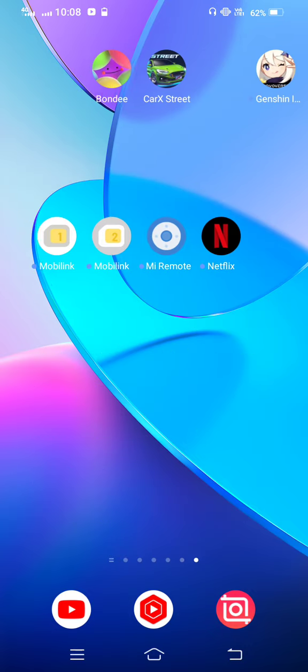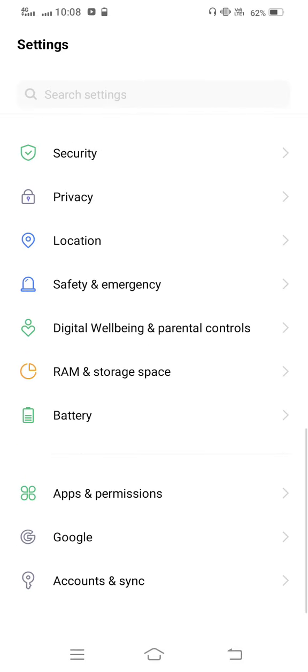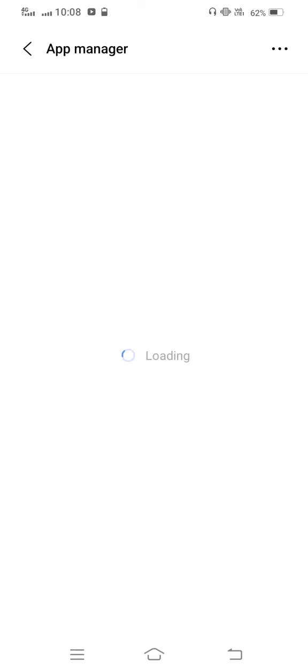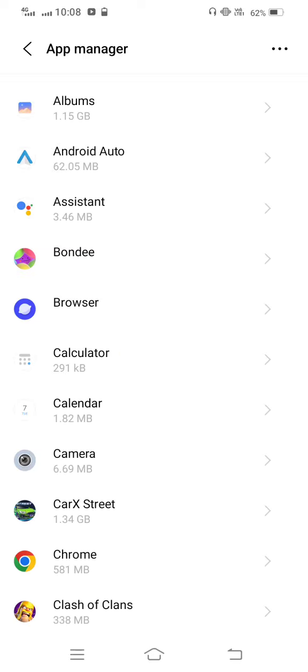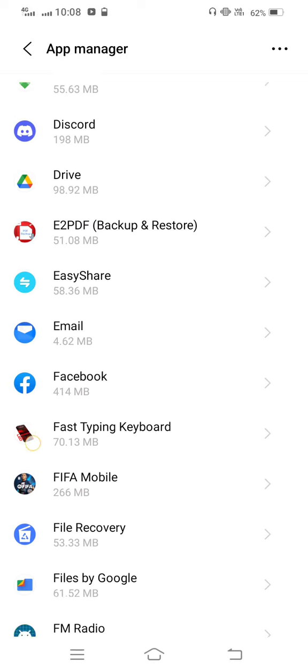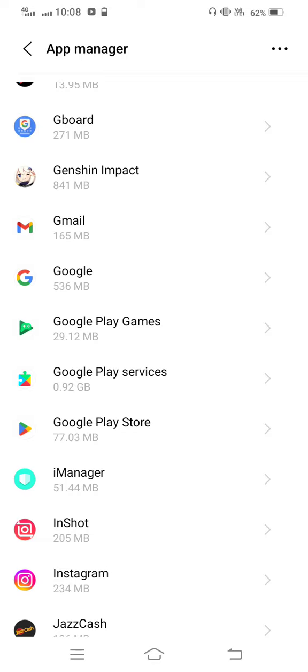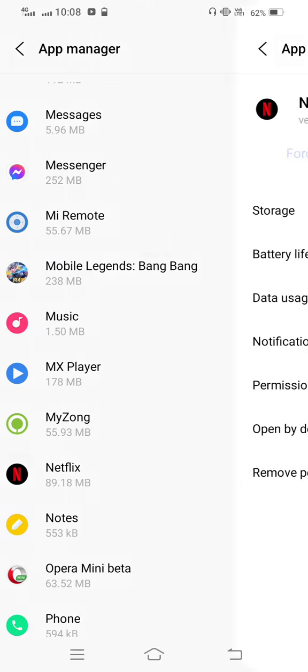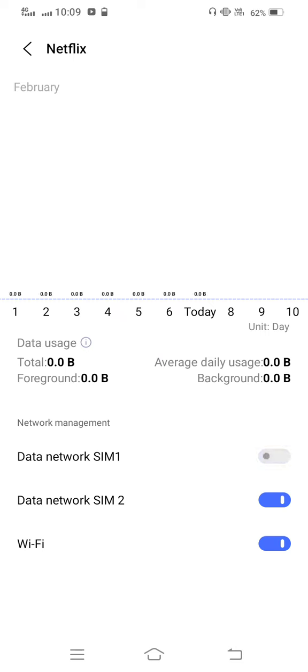First of all, the first method: you need to open your mobile settings. Now scroll down and enter Apps and permissions. Now tap on App manager. Wait a few seconds for it to open. Now from here scroll down and find the Netflix app. Tap on it and then tap on Data usage. If these three options are disabled, simply enable these three options.